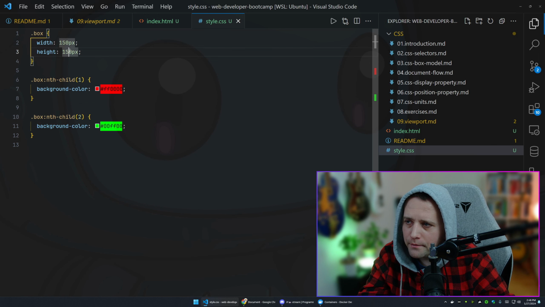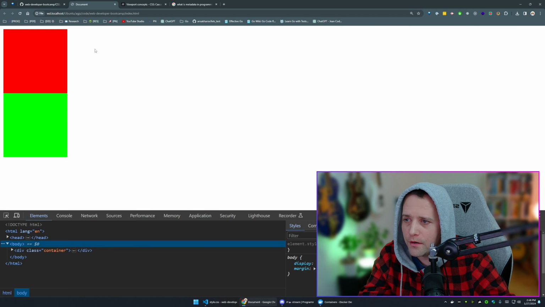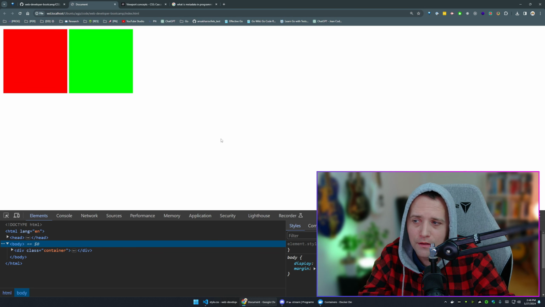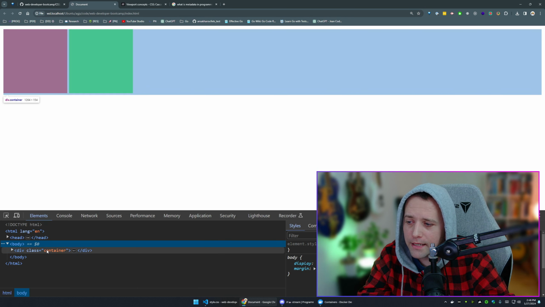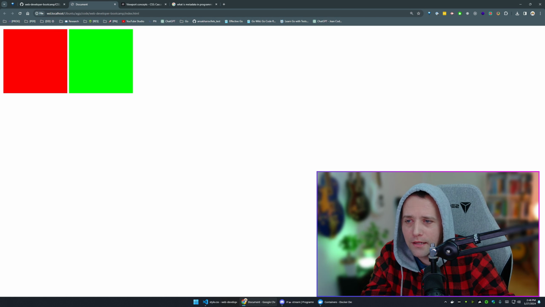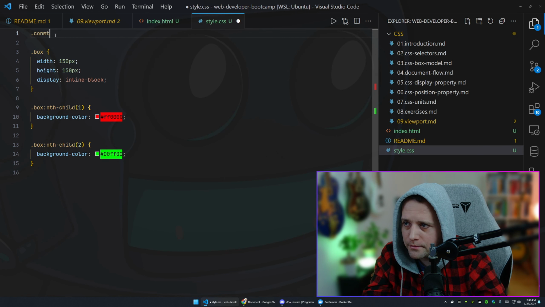Then I'm gonna make sure that they are next to each other. So I'm gonna say display inline block, if you remember from our previous video. So now they're next to each other, right? As you can see, these boxes now have a fixed size. They're 150 pixels wide and high, right? What if we wanted to tell these guys to always be the size relative to their parent or the whole document, right? So what if this container that we have was 900 pixels, right?